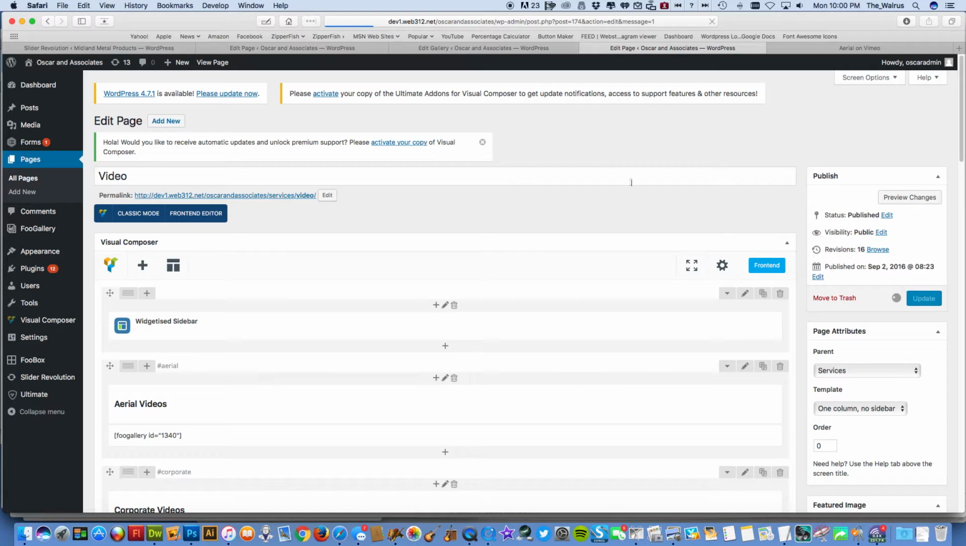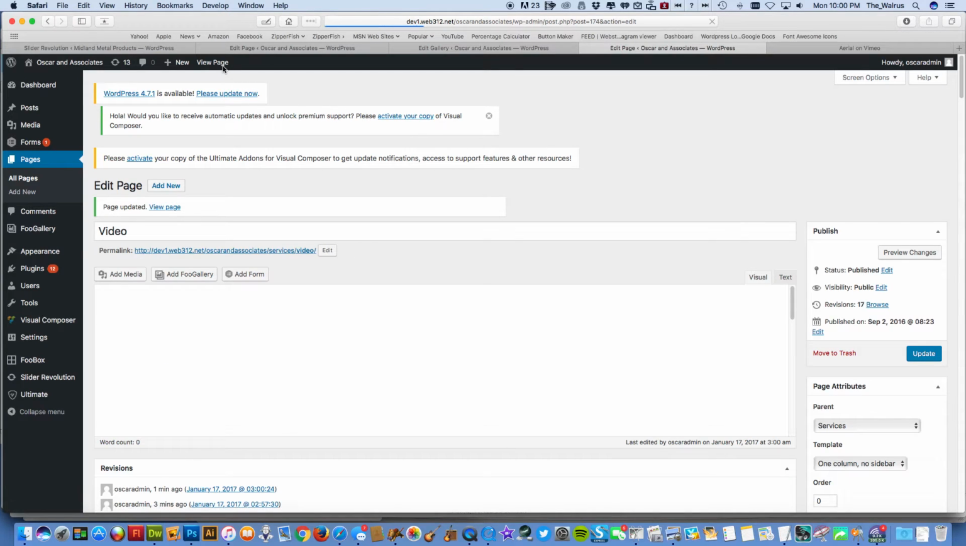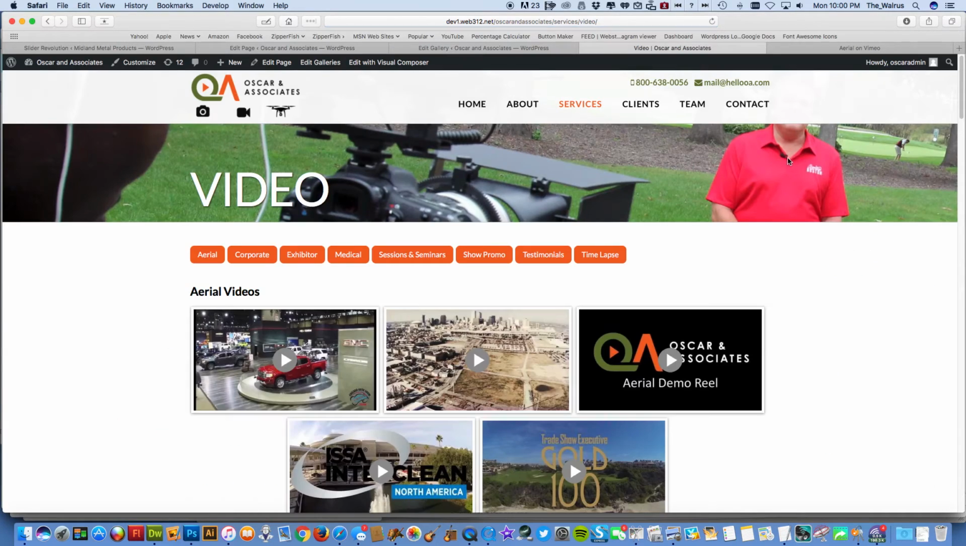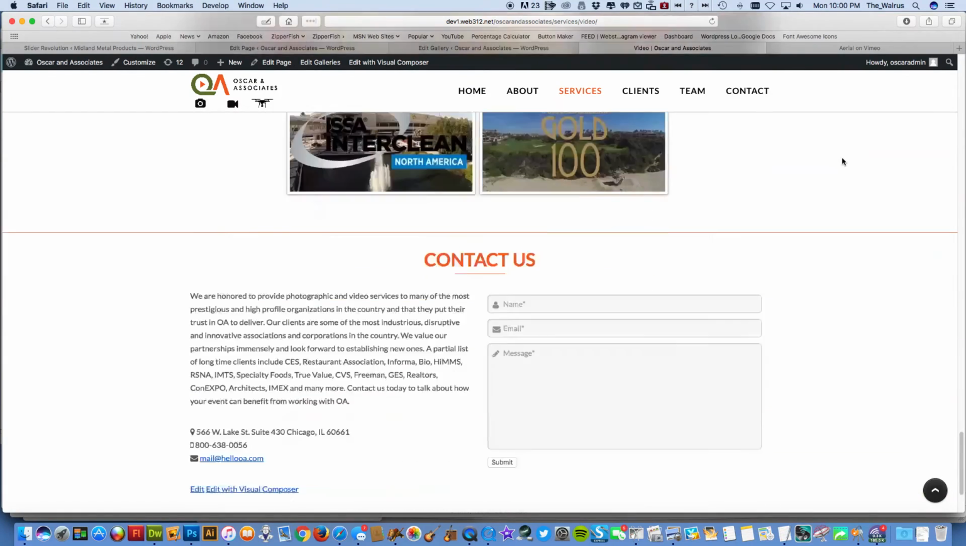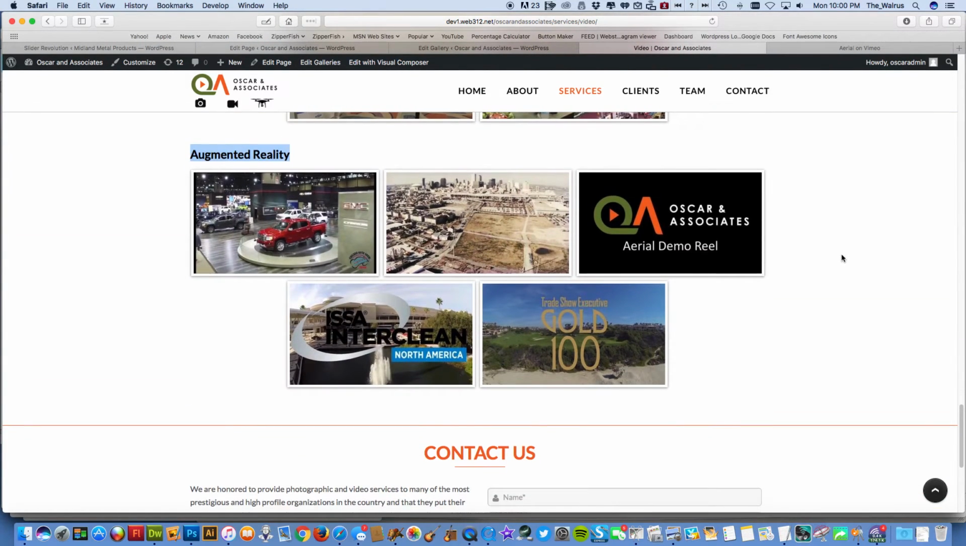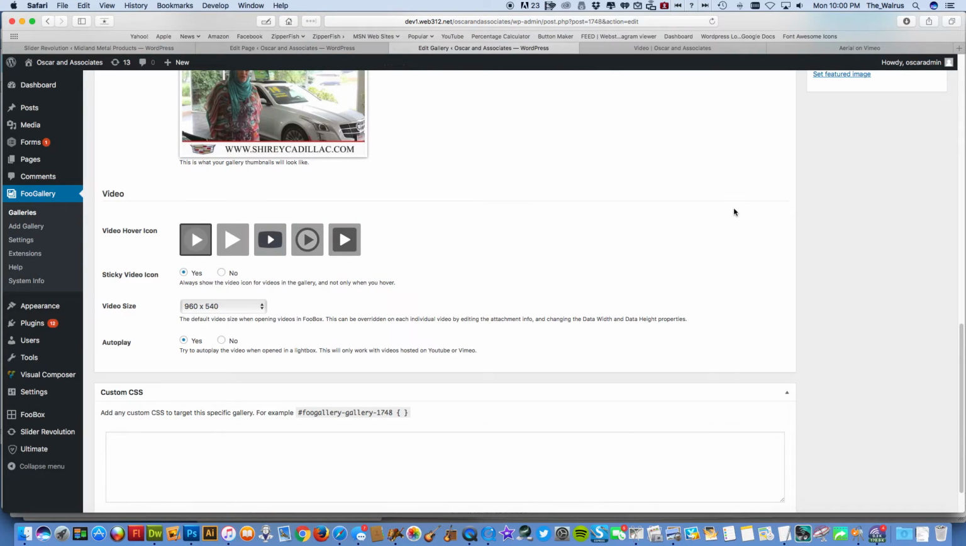Save. Update. Save. Update. Now we're going to view the page. And as you can see, scroll all the way down to the bottom, and now we have, oh look, augmented reality. Again, if that was too fast, I know it's quick, I know I make it look easy. Rewind it. I'm not sure if you'll ever need to add a new gallery, but there you go, that's how you do it.